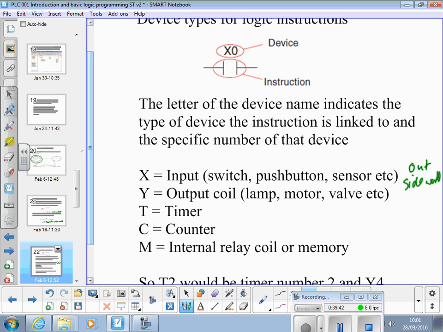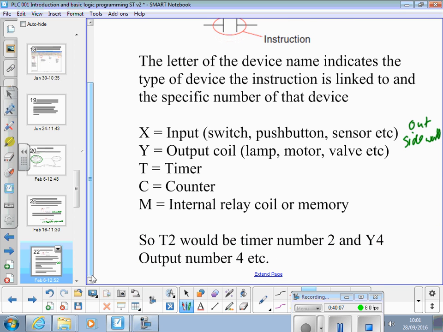You can also have them associated with timers, with counters, and with M relays. M relays are internal relays used to create more complex logic, and most importantly help you to avoid double coiling. More about that later. So if the device was designated T2, it would be timer number 2, and Y4 would designate output number 4, etc. Okay?